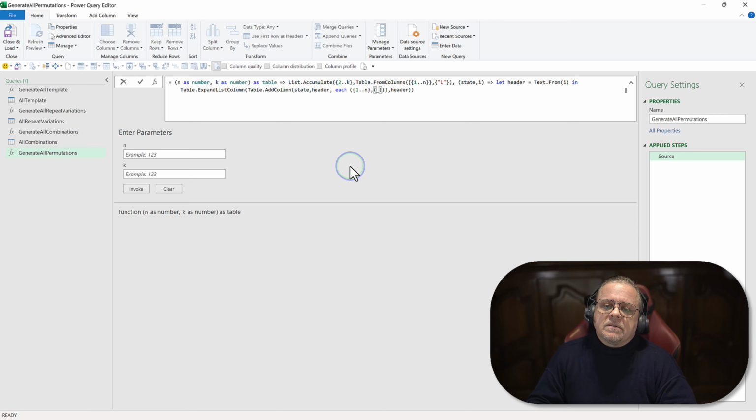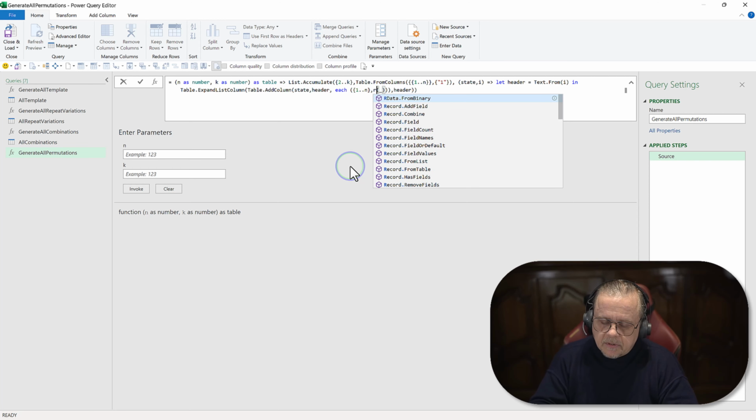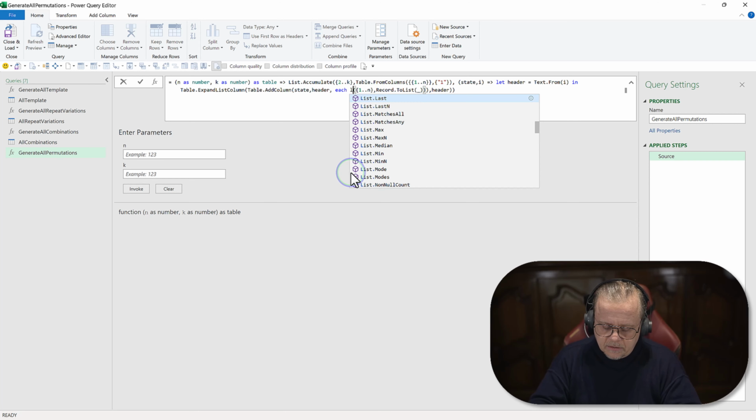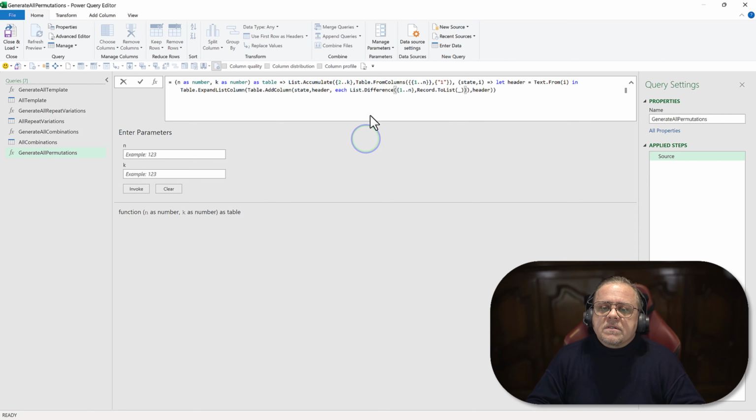Right, current record, record to list, and then from the full list remove that second argument, that list. There's a function for that. It's called list.difference. Confirm, and this is all permutations done.